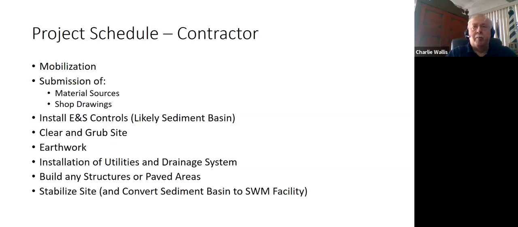The contractor is going to have a project schedule. He needs to mobilize his materials, his equipment, his manpower. And then while this is going on, they need to submit sources of where they're going to have the different materials come from for review by the engineer, and also shop drawings need to be submitted and reviewed by the engineer. And then once construction actually starts, erosion and sediment controls are usually the first order of business.